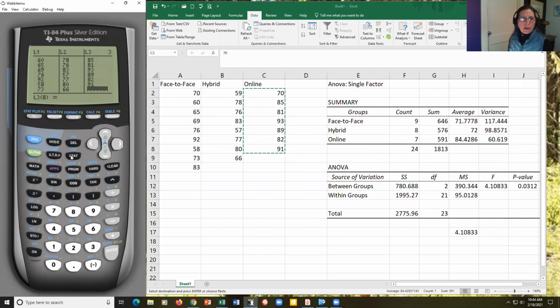So in our calculator, after you enter your data into your list, you have to remember what list names that we're using, list 1, 2, and 3. We're going to go to Stat. Then we're going to go over to Tests. And it's at the very bottom, so I'm going to just up arrow once, but you can also just scroll all the way down to the bottom for the ANOVA.